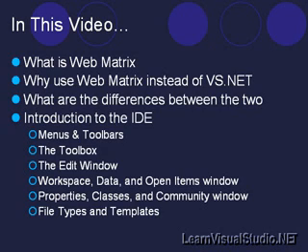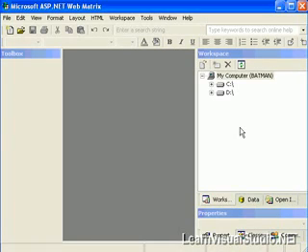Before I get into the details of the IDE, I'd like to answer the question, what is WebMatrix? WebMatrix is a community-based ASP.NET development environment from Microsoft. It's much more than just a simplified IDE.